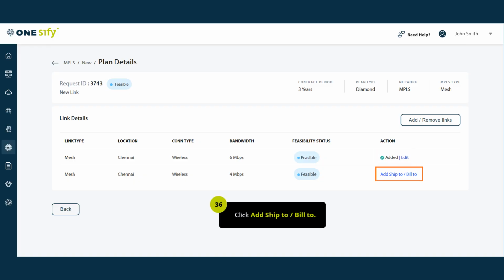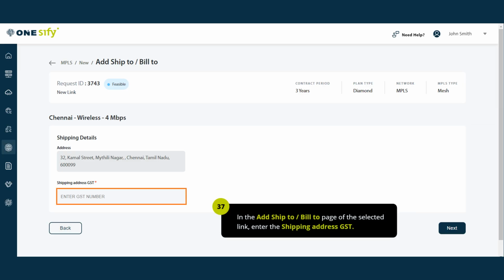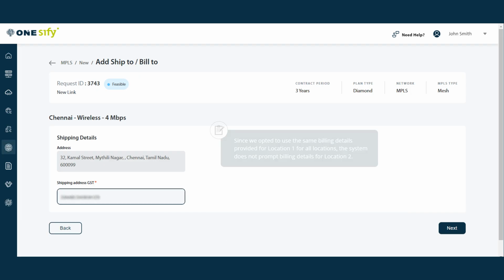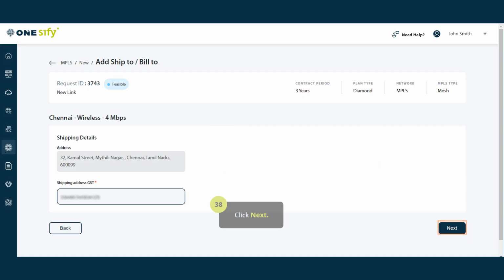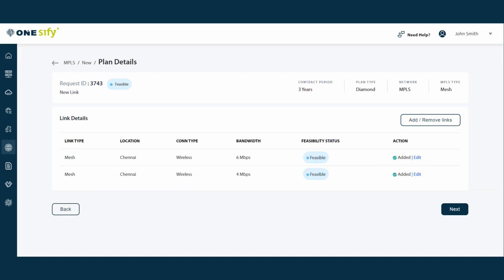Now, add billing information for the next link type. Click Add Ship to Bill to. In the Add Ship to Bill to page, provide the shipping address GST number. Since we opted to use the same billing details provided for location 1 for all locations, the system does not prompt billing details for location 2. Click Next. Click Next to continue.